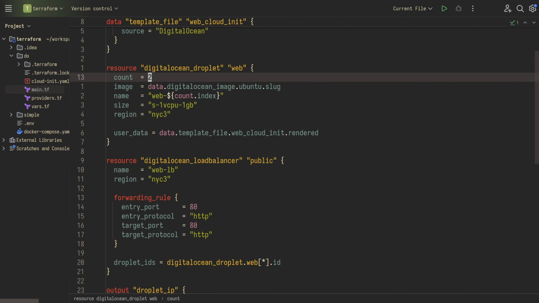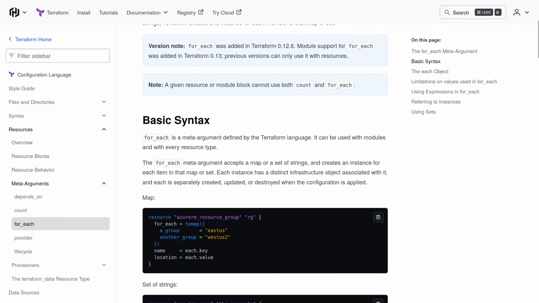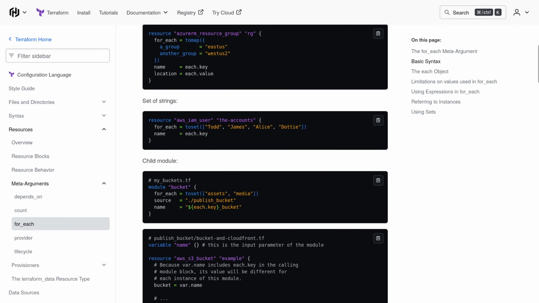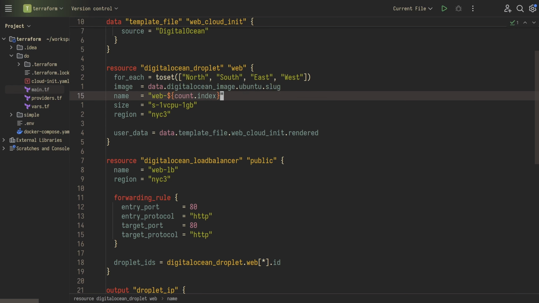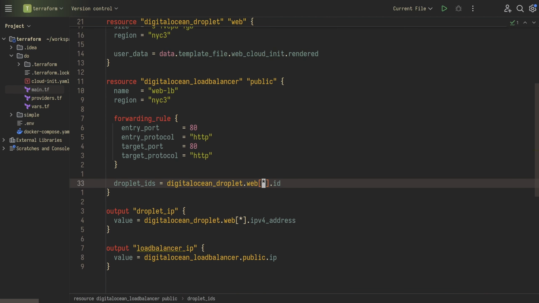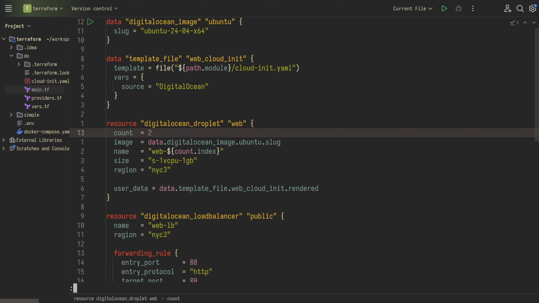By the way, here we were using count, but that's not always the approach that you want. Sometimes you want more useful identifying information than just a number. So there's this for_each syntax as well, where you can create either a map of data or just a set. We can try that. We could say for_each, we're going to say toset, and let's say north, all the directions, and we can just say each.key. Now, if we had a map instead, we could also use values. I think we have to change some of these references, so we're just going to keep with count for now, because it's simpler.